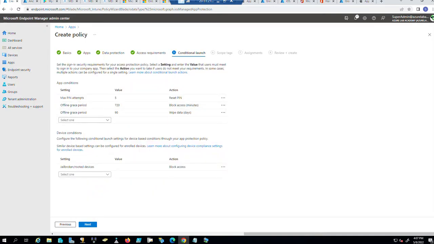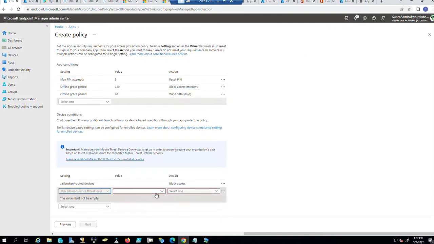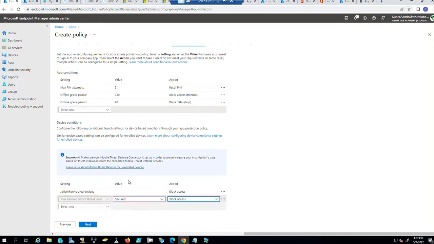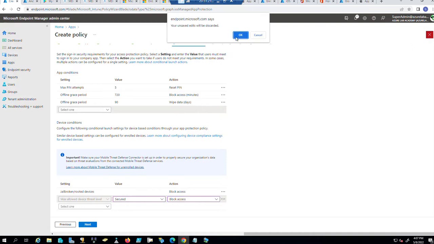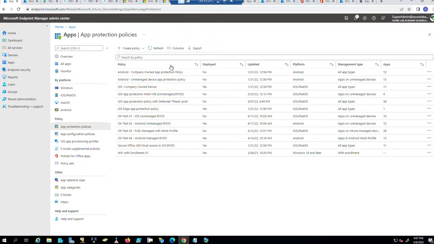So under conditional launch and under settings, it's called max allowed device threat level. You have to set the max allowed device threat level, and it's going to be secured, or whatever option you choose. You say block data, wipe would be too much for the users. I'm gonna hit cancel because I don't want to send another app protection policy to my mobile application devices.